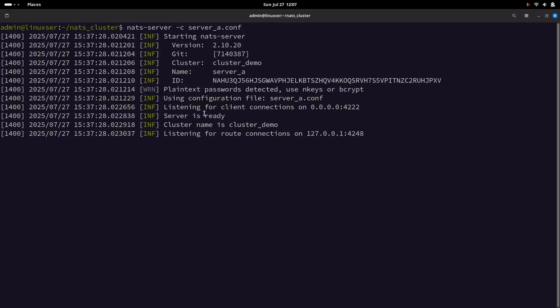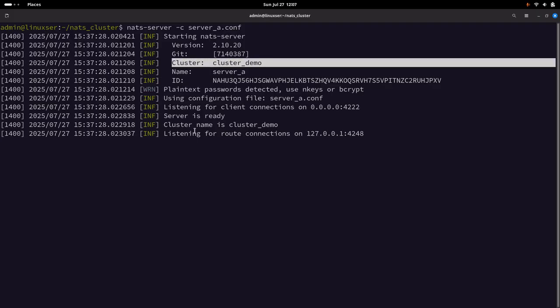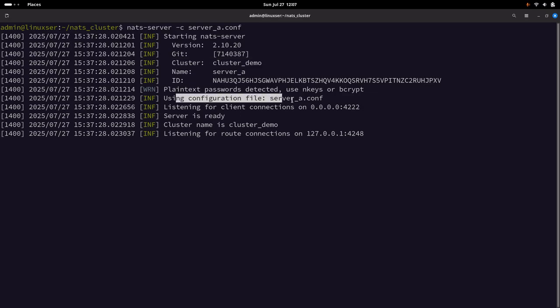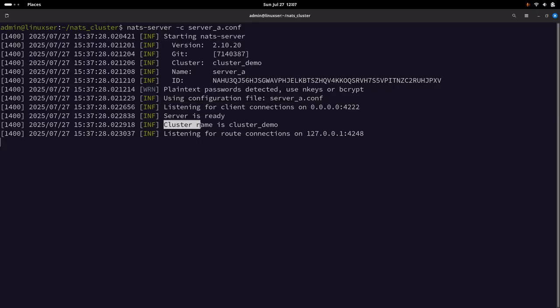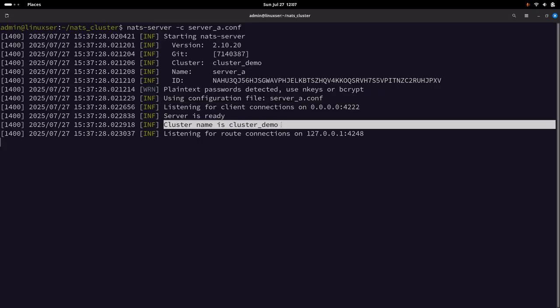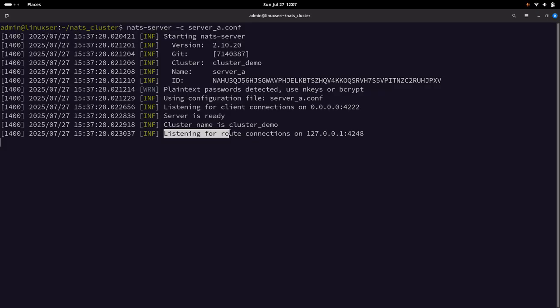So you can see the server is a part of cluster_demo, and it is using the configuration file server_a.conf, and it is listening for the client connections on the following host and port. The cluster name is cluster_demo, and it is trying to look for route connections on the following port, that is 4248, which is the cluster listening port, we can say. Okay, so our seed server is now up and running.